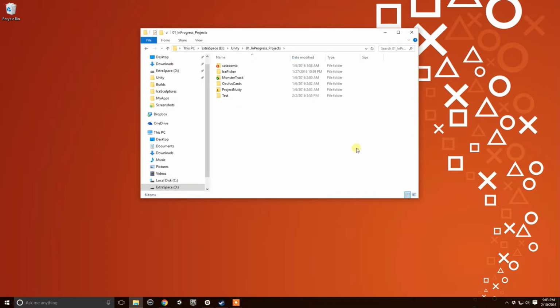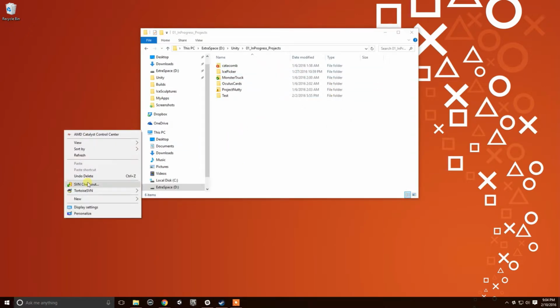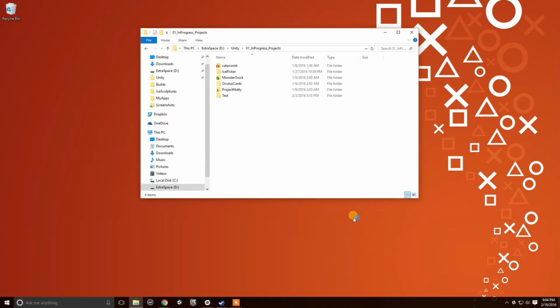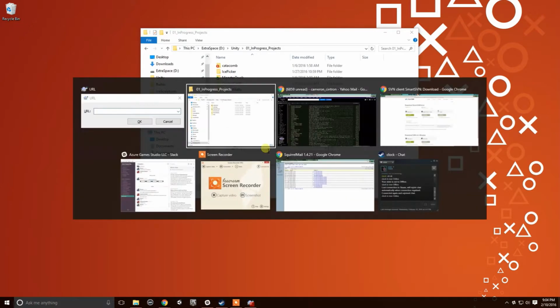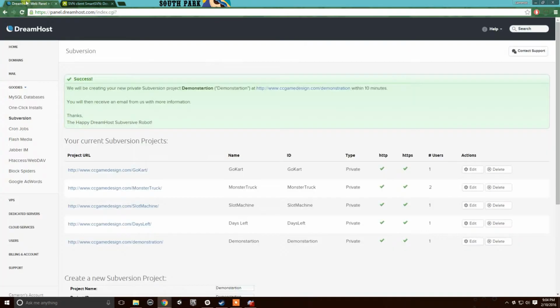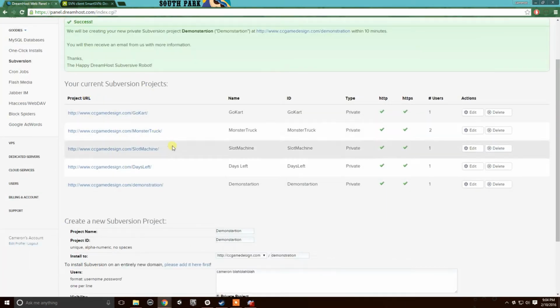After your SVN is installed, just find any window browser, or the desktop too, it doesn't really matter. You'll notice a new option popped up when you right-click. You got Tortoise SVN, and you want to go to your repo browser, and well, we need an address. What is the address? There we go. Project URL would be right there.